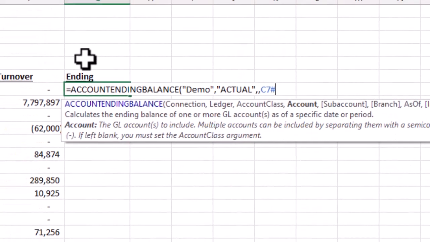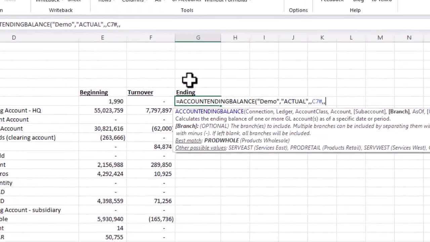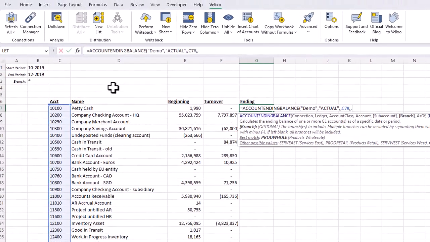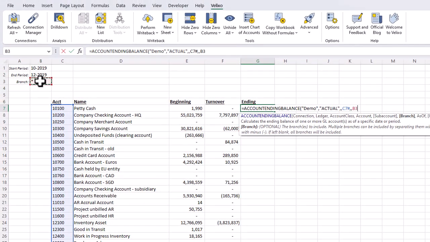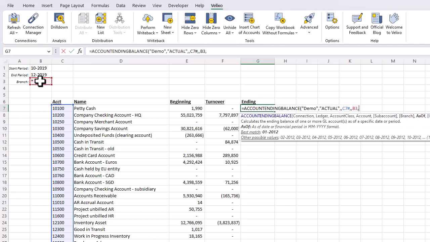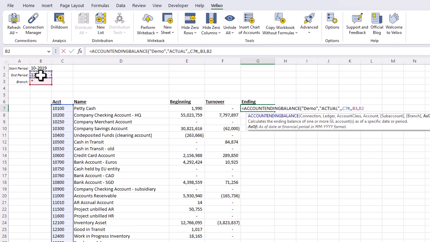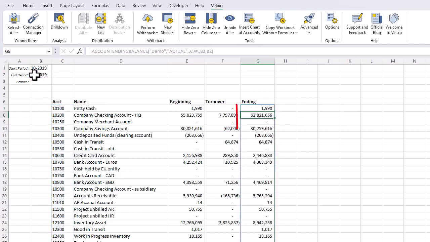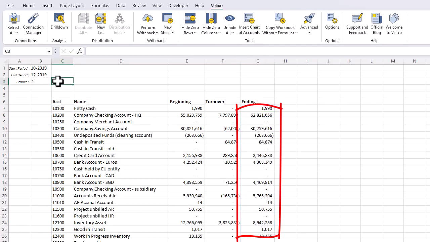Account with the pound sign, and branch. Since this is the ending balance, we want it to be for the last of our financial periods, so we select the specified end period. Now we can press Enter, and the ending balance as of that specific financial period is displayed for our entire chart of accounts.